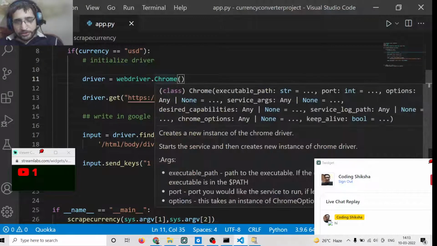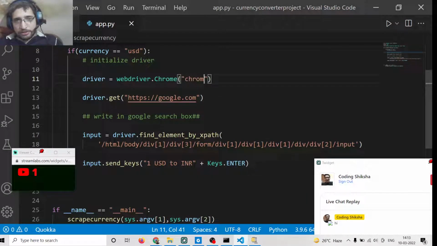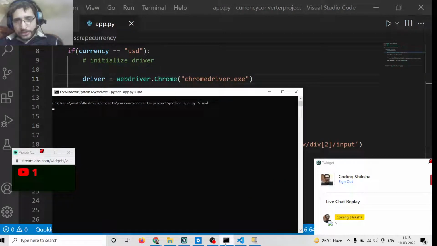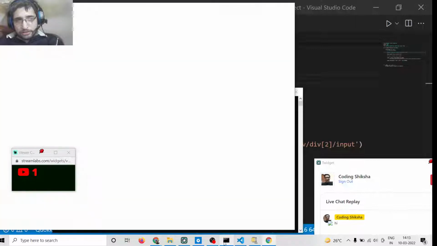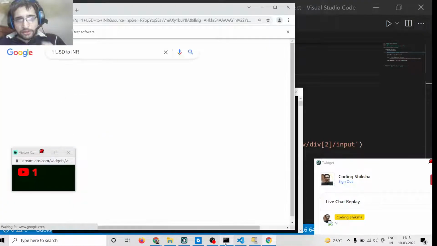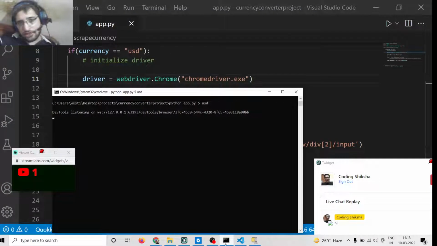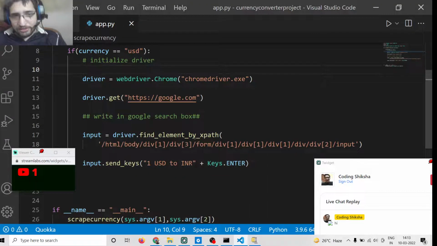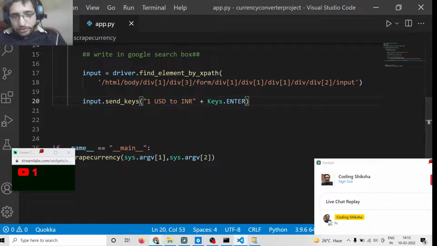Now we can pass the path of this binary, chromedriver.exe. Now if I run it, you will see that it automatically opens the browser window, goes to google.com, and types 1 USD to INR. After doing this, we need to extract the value using the XPath.